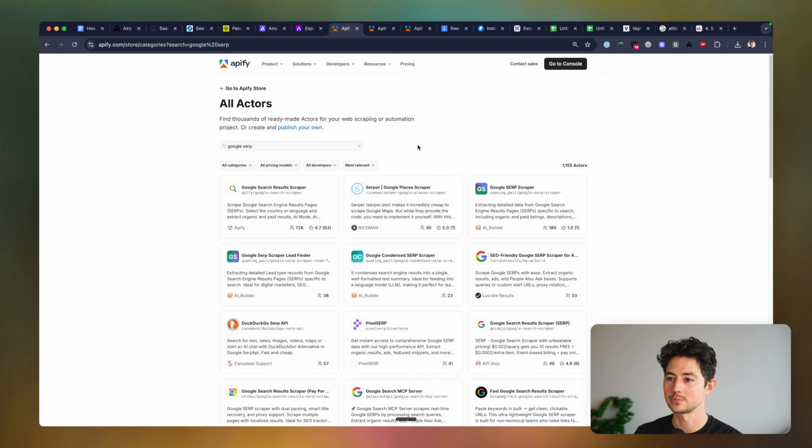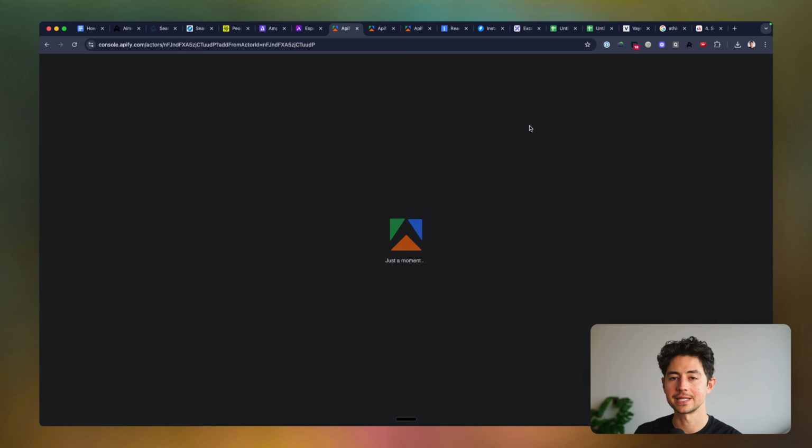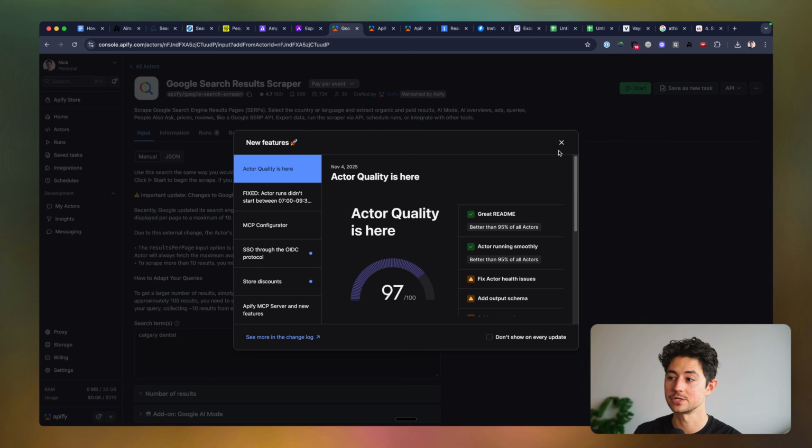So I'm just going to go to Google SERP real quick. There's a search results scraper right over here on Apify. I'm going to try this. They'll let you try it for free with a certain number of tokens.